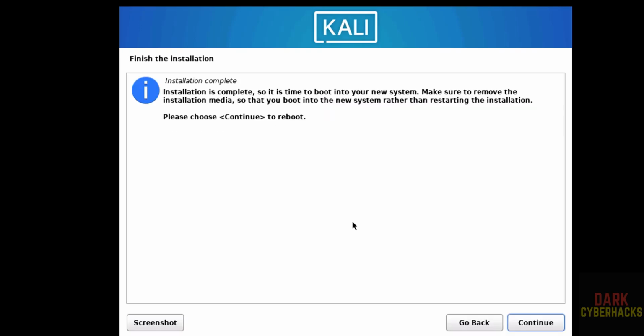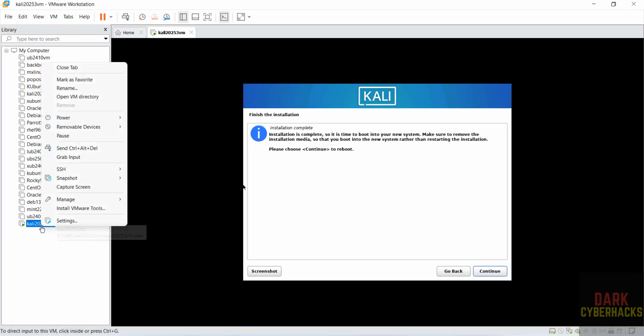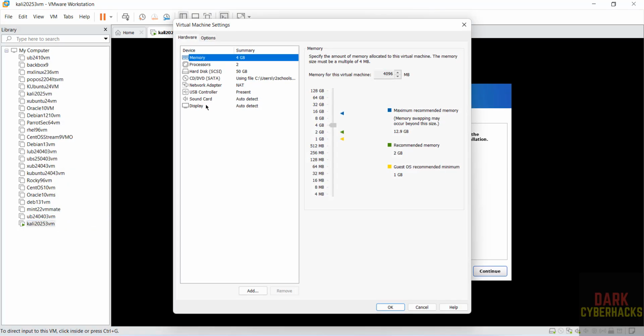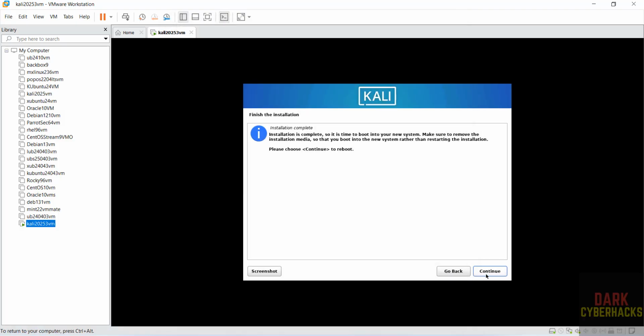See, the installation is complete, so it is time to boot into your new system. Make sure to remove the installation media so that you boot into the new system rather than restarting the installation. Okay, so right-click on this virtual machine, go to Settings, then click on CD/DVD in the device status and select both checkboxes. Then click on OK. Then click on Continue to restart.